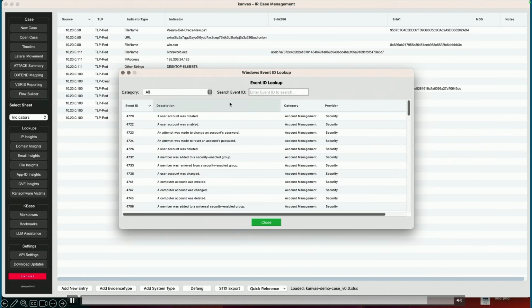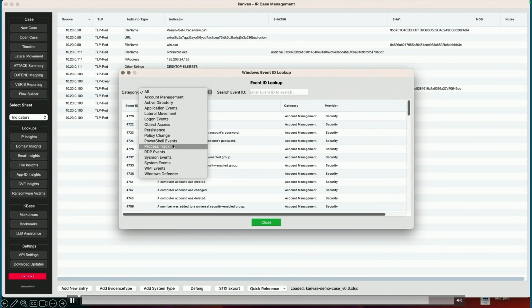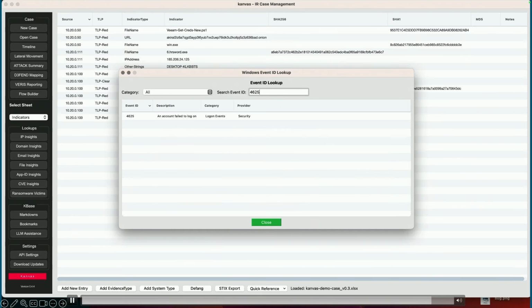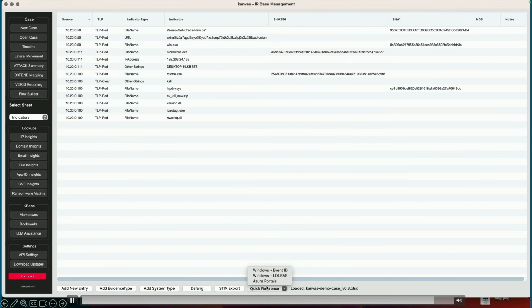Quick references: it's always difficult to keep everything in muscle memory. So if you want to search for event IDs and things like that, yes, you can do that here. As I said, it's not a big thing, but sometimes it helps.